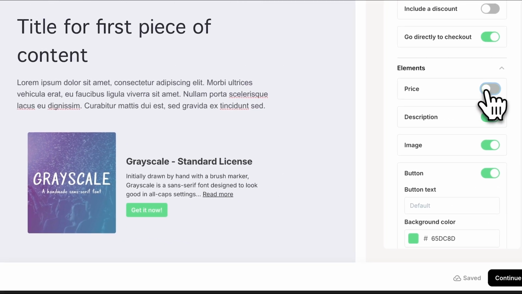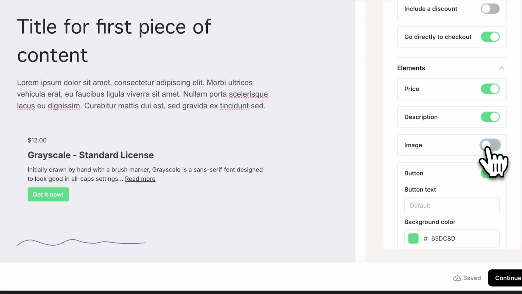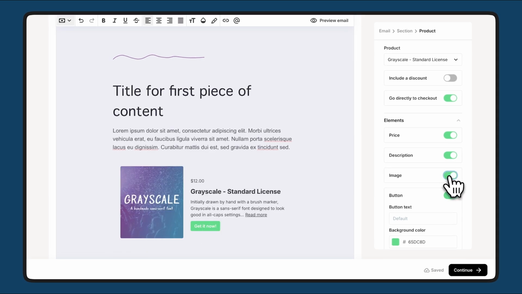Maybe the price isn't shown yet and you want them to go to a sales page. Maybe the description isn't shown yet. You can choose exactly what you want to be here and make it look the way you want it to. As you're seeing here, it's really easy to embed a product into your emails. Let's take a look at how the products are actually set up back on the products page.